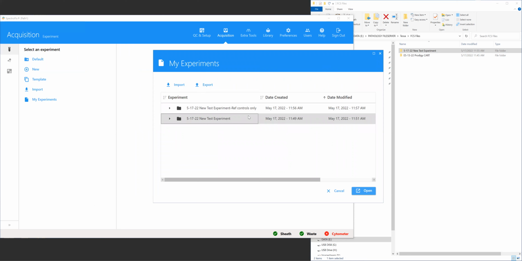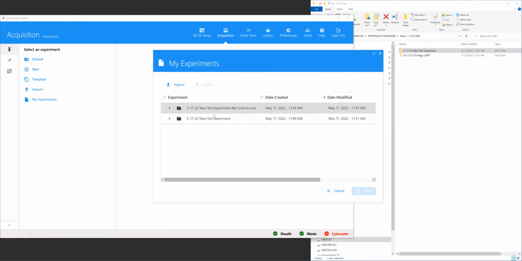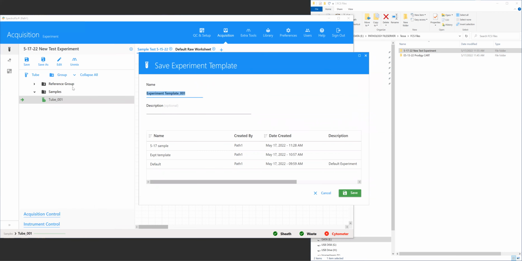So the final version, the fourth option, is going to apply when you want to run new samples and reference controls for a previously created experiment. So basically, you're going to do what's called creating a template. So you'll go to My Experiments, you'll open up the experiment, and then you'll go to Save As, and this will go to this Save Experiment Template window, and just save it as something descriptive like you would normally do.